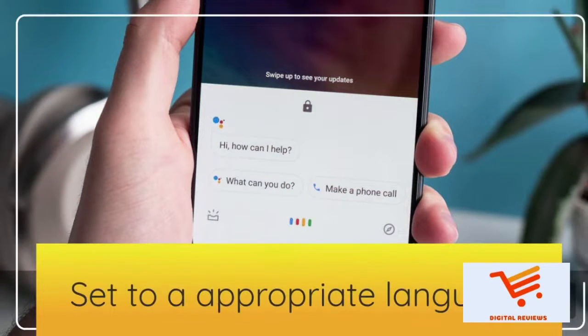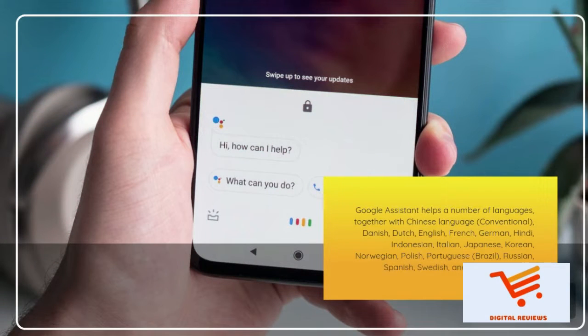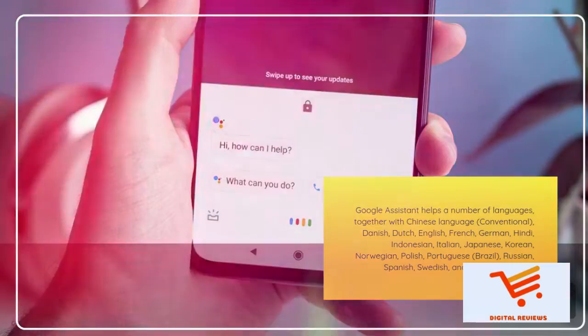Set to appropriate language. Google Assistant supports multiple languages, including Chinese, traditional, Danish, Dutch, English, French, German, Hindi, Indonesian, Italian, Japanese, Korean, Norwegian, Polish, Portuguese, Brazil, Russian, Spanish, Swedish, Thai, and Turkish.